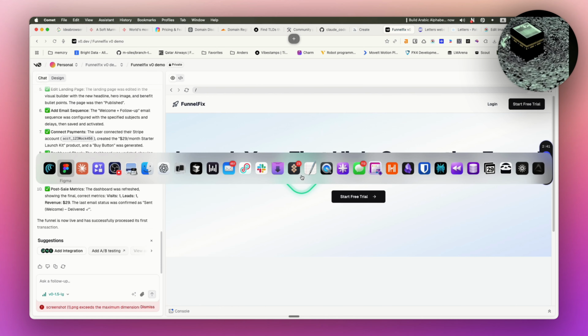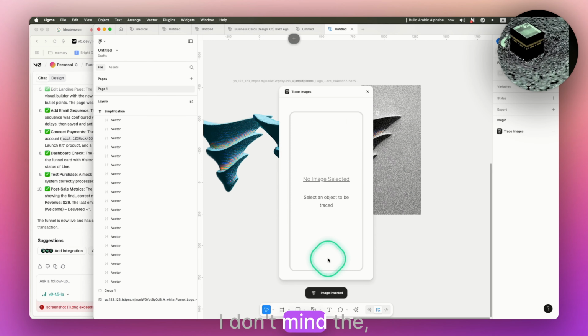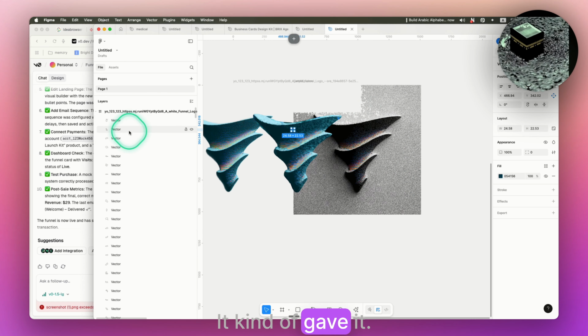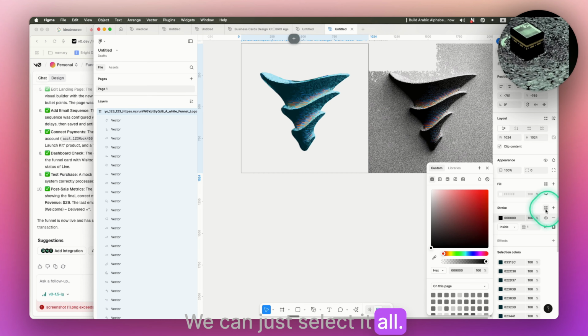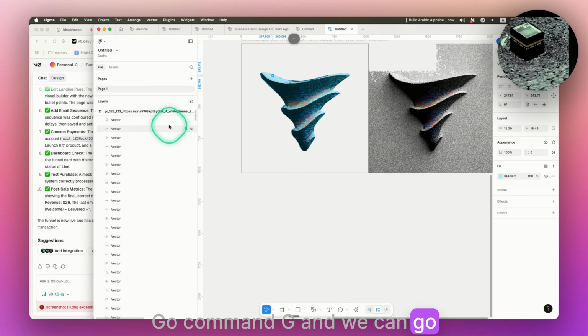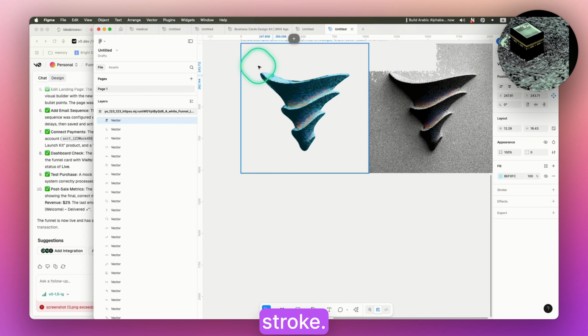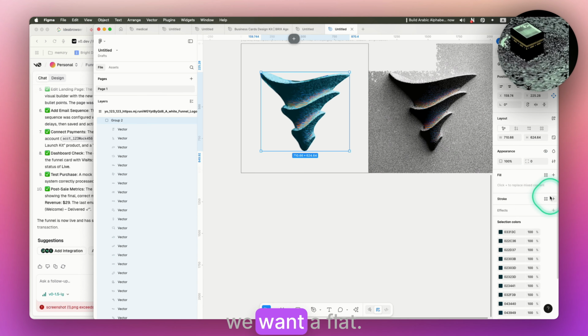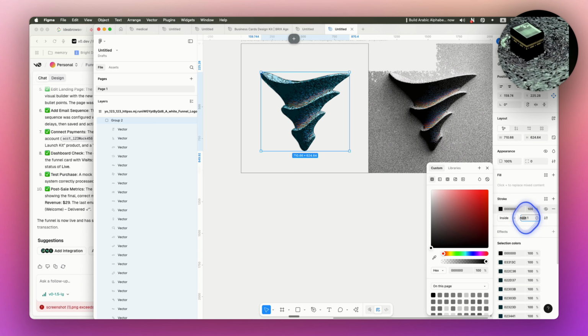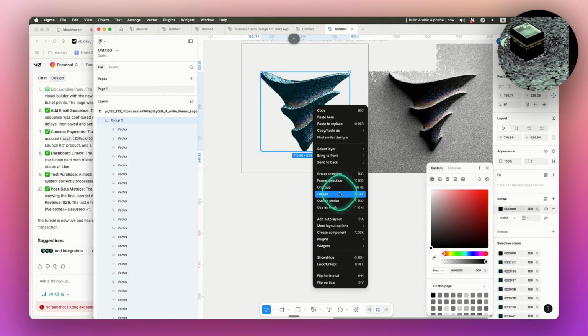So let's go back to Figma. Insert trace image. Let's see where the trace is. See what we can do. I don't mind the effect it kind of gave it. What we can do is go here. We can go stroke. The vector has a stroke. We can just select it all. Go Command G. And we can go stroke. And no, not really. We want to flatten this.